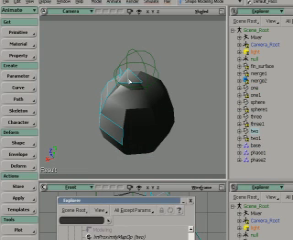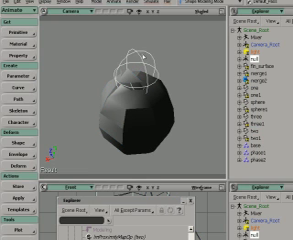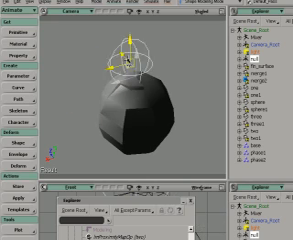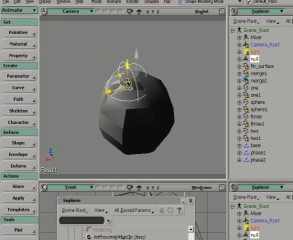Now we see an instant update there, and that lets us know it's working, because you can see that it hasn't gone all the way back to its base shape. So now we can see that this shape modulation is working.